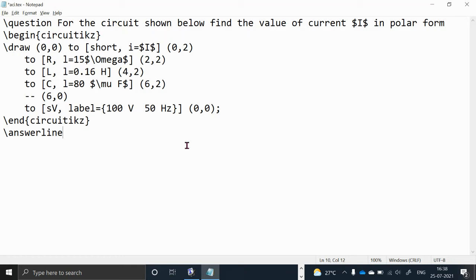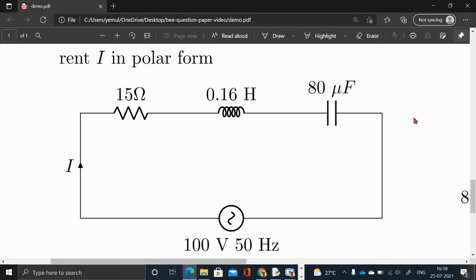That's it. So in the place of 15, let's introduce a parameter --R--. In the place of L, let's introduce a parameter --L--, and in the place of 80, --C--. R, L, C are my parameters. And this voltage I'll keep 100 just for sake of simplicity. So I save it. That's it. My text file is ready.